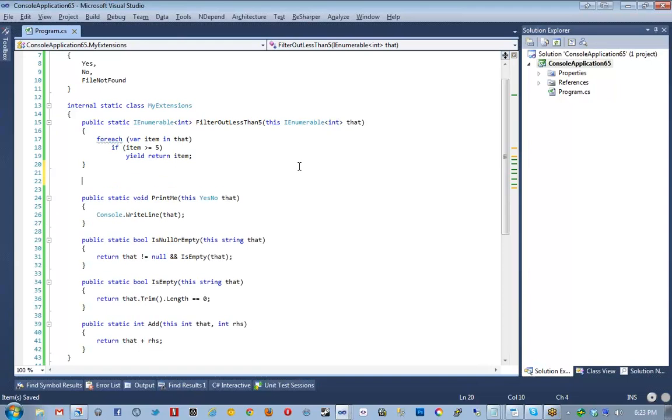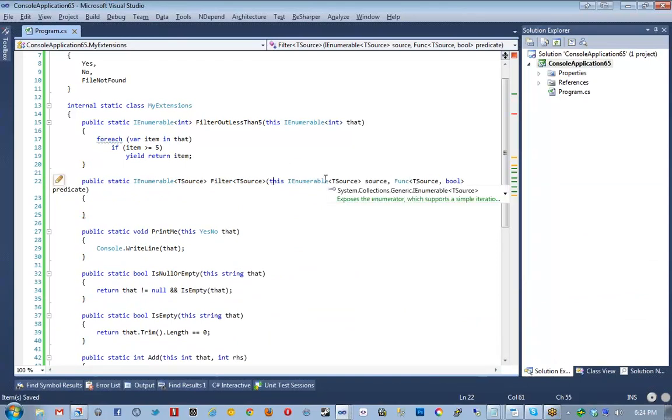Exactly. What we can do in addition to that is attach ourselves to, you could say, a wildcard of any generic type argument passed into this interface. So let's say we return an IEnumerable of T source, and let's just write a normal filter method. We have to provide our generic parameter list, and then we can take in a function that takes a T source and returns a bool, and we'll call this predicate.